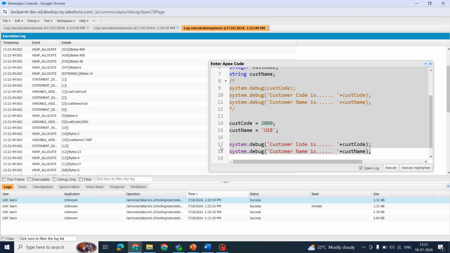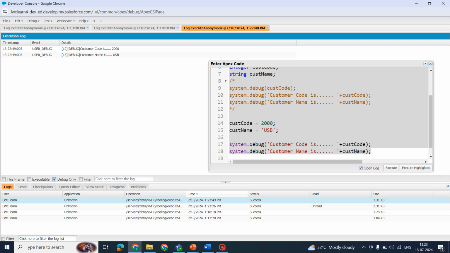We have printed these values, and let's see how it shows when we click on debug only. Whatever debug logs we have provided here, with the customer code is, and with cust code and cust name. So here the customer code is 2000 ideally. We should see 2000, and customer name is USB. So here in the debug log, it is showing the right one only. Okay. Now let's say I'm giving here some 4000.